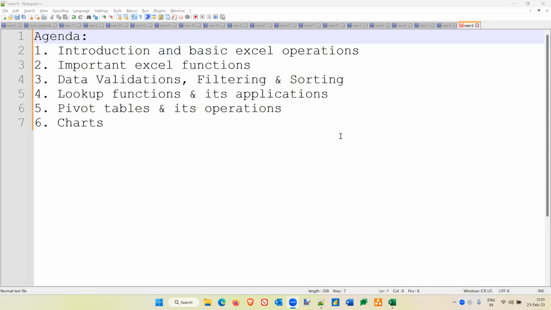We're going to study some important Excel functions. We will look at data validations and how to use them. Filter, sort, lookup functions, when to use them, pivot tables, and charts. Let's get right into it.